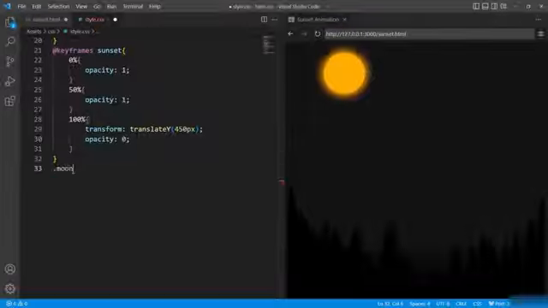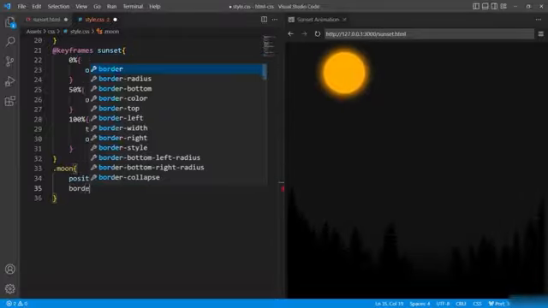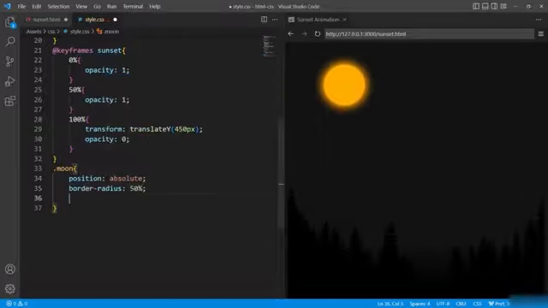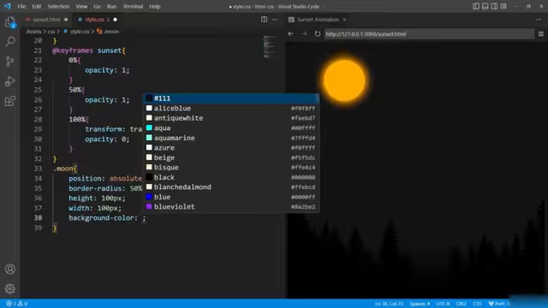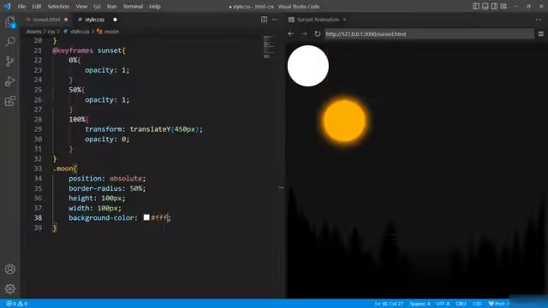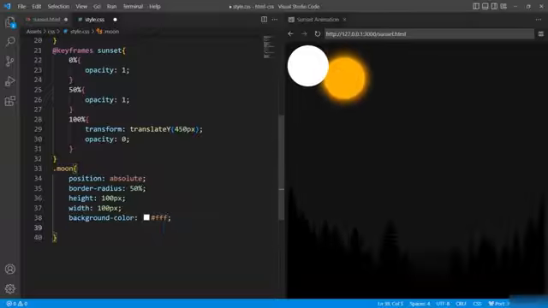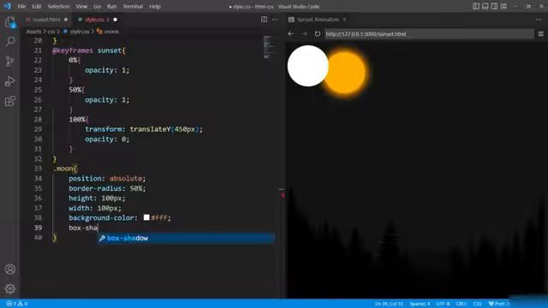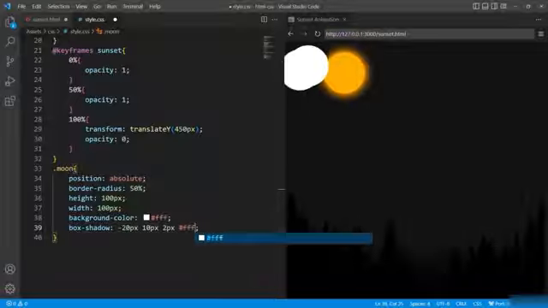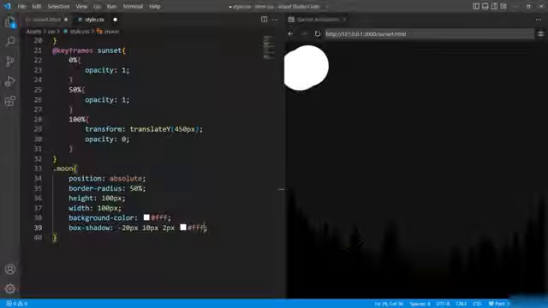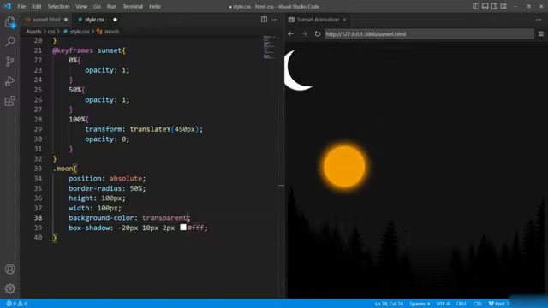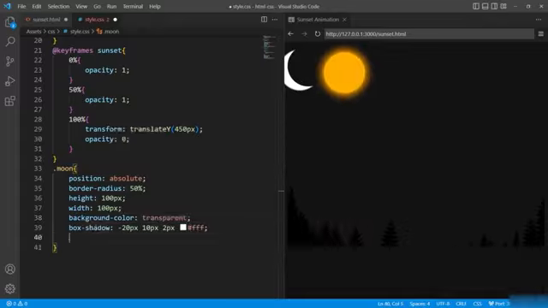Next, I'll style the moon, setting the position to absolute, border radius to 50%, setting height and width 100 pixels, background color to #FFF, that is white, and you can see the moon. Now to make the moon look half, we will set a box shadow of -20 pixels, 10 pixels and 2 pixels white. There are two moons right now and second is just the shadow. Next, I'll set the background color to transparent instead of white. And there you go with the half moon appearance.